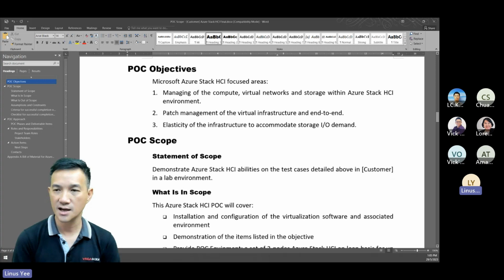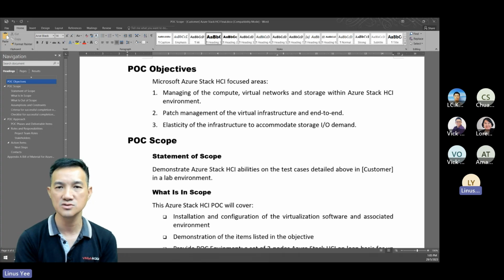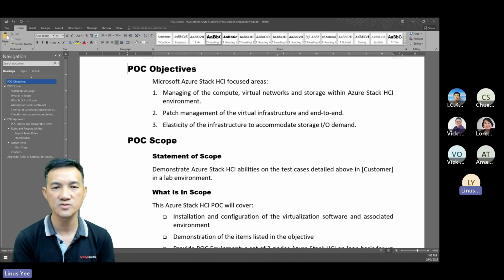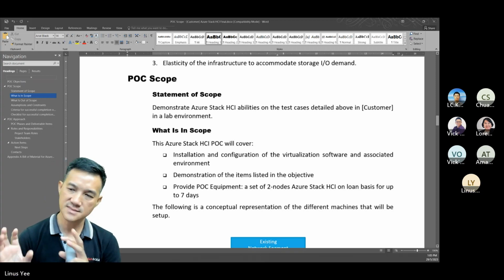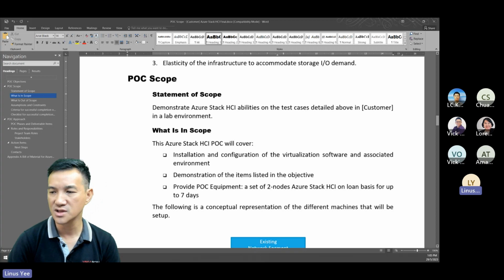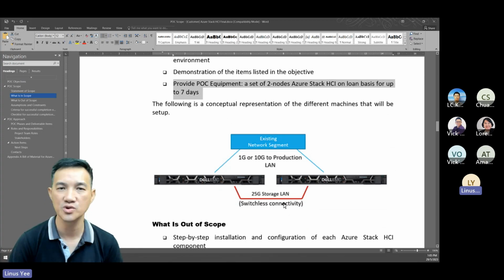I'll run through the pages below. For the objective, you can use this as a sample: Microsoft Azure Stack HCI focus areas, managing compute, virtual networks, and so on. You can define this according to the nature of your environment, as well as your understanding and conversation with the customer. Scope: what is in scope, what is out of scope? I have a subsection here, and it's important to define it very clearly. The timeline is extremely important so that you don't overrun the activity. How is it connected to their existing environment? How many network ports do you need from them?